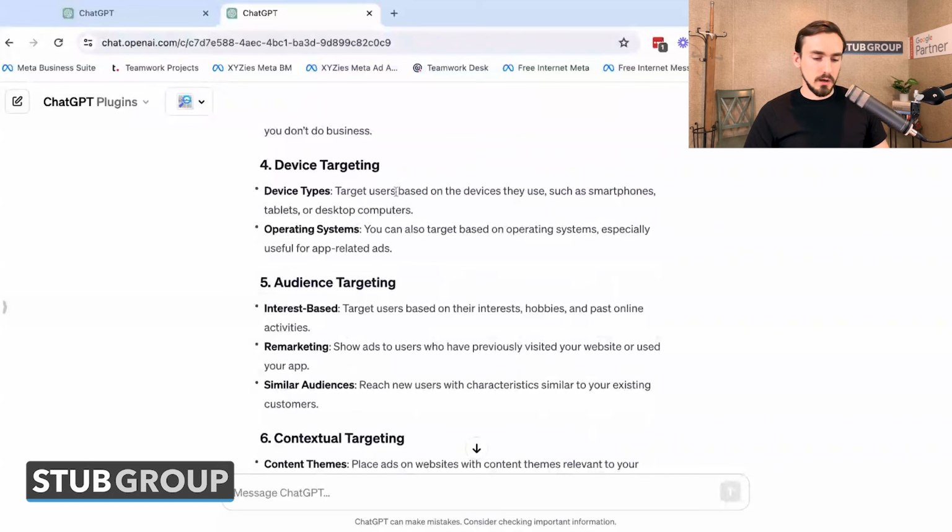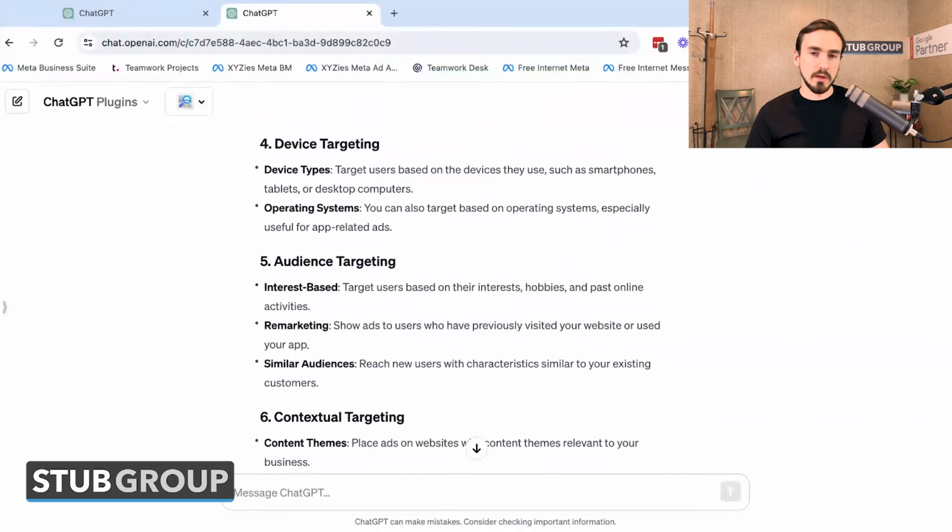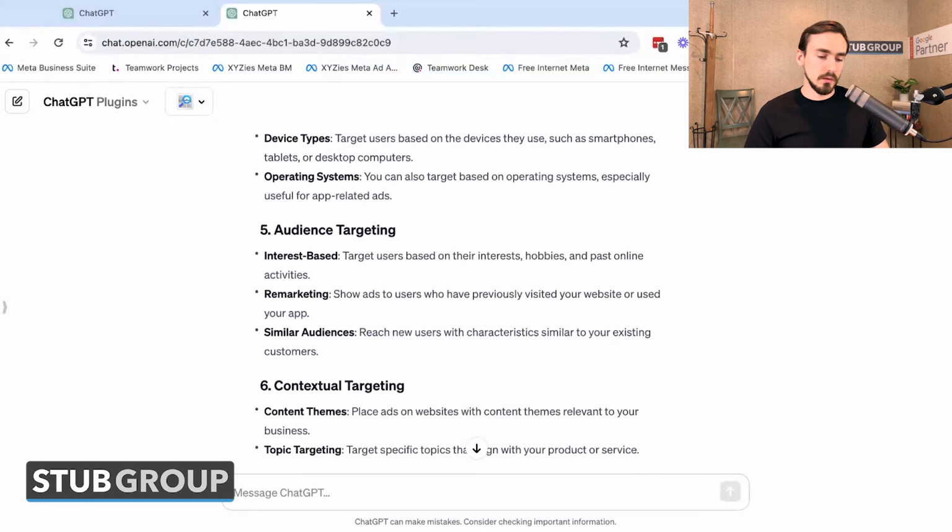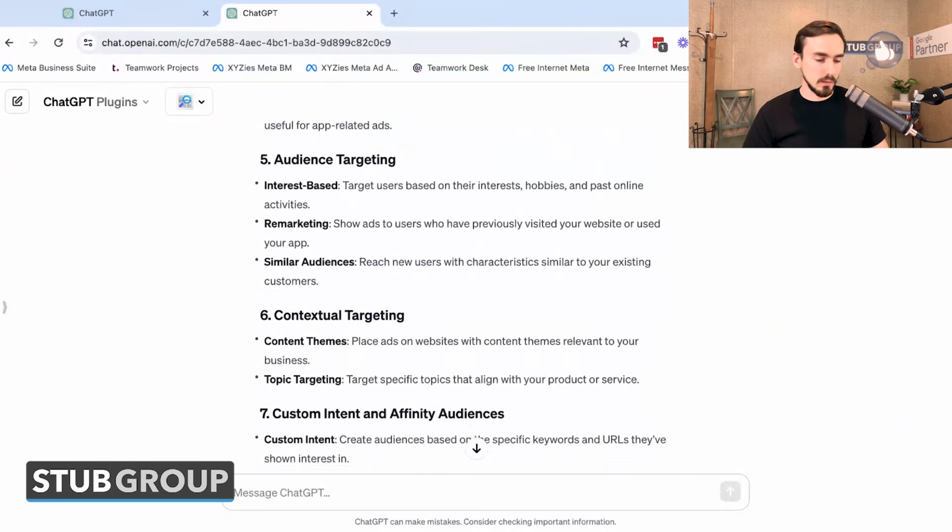Device targeting, you can target devices. Most of the time you're going to run ads across all devices, but sometimes you won't. Or sometimes you'll segment between devices if maybe you have a very different mobile experience than desktop experience, for example.